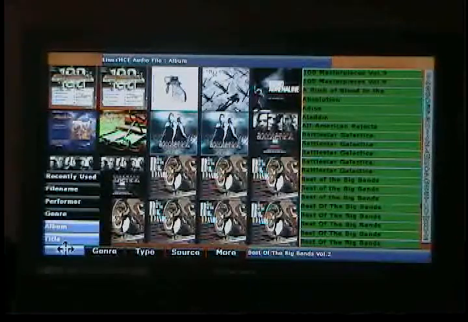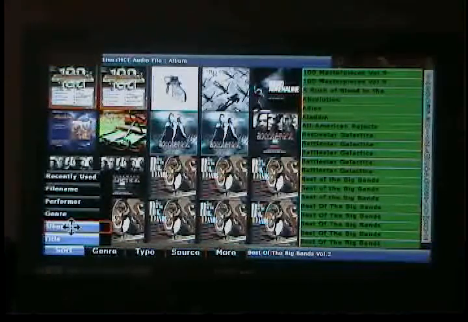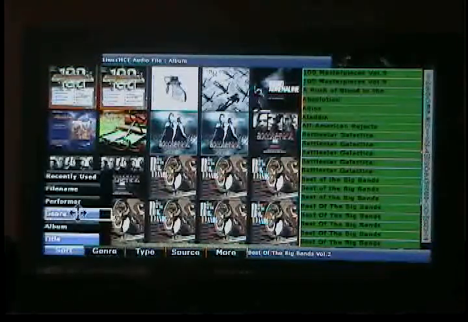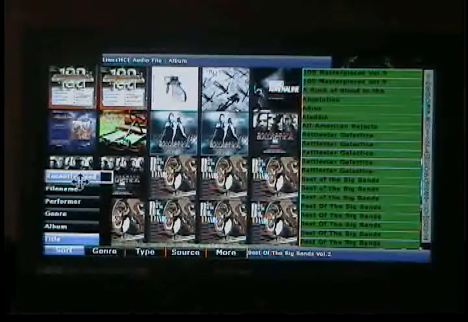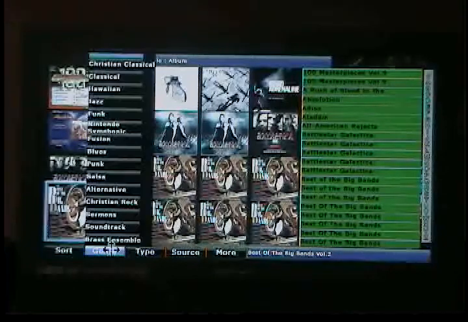In sort, you can sort by a few different things: album, title, genre, performer, file name, or recently used. Pretty straightforward, not a lot to explain there.